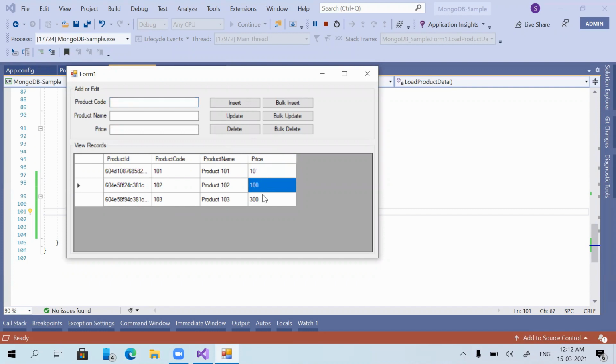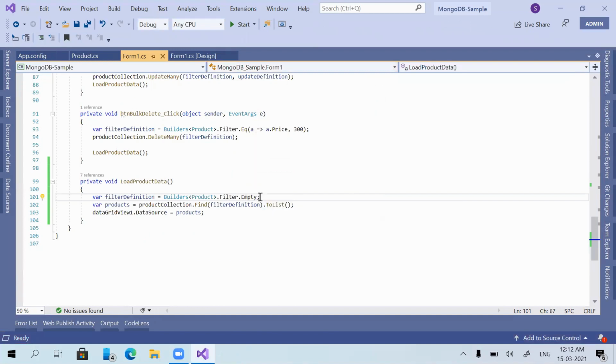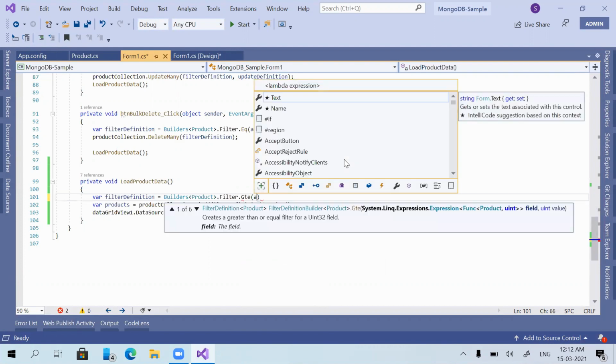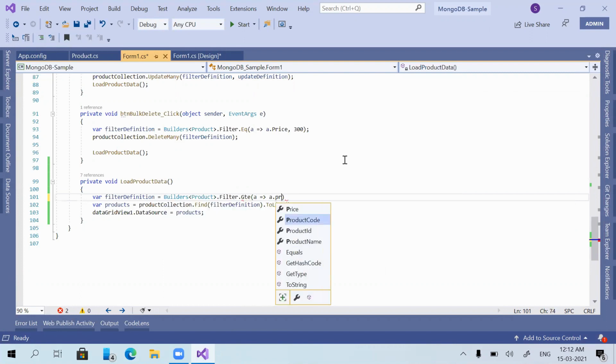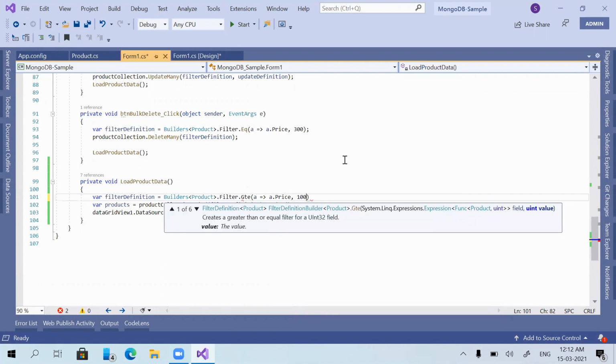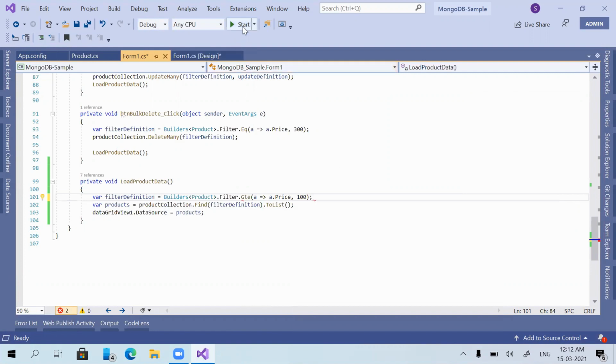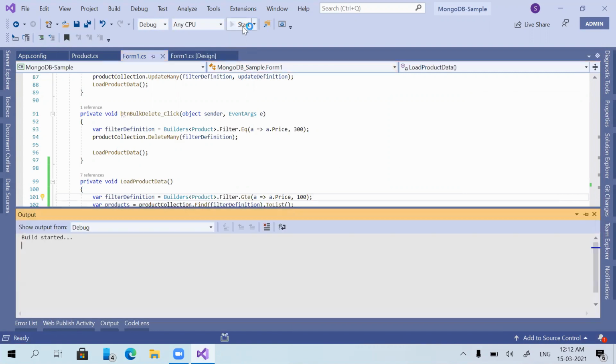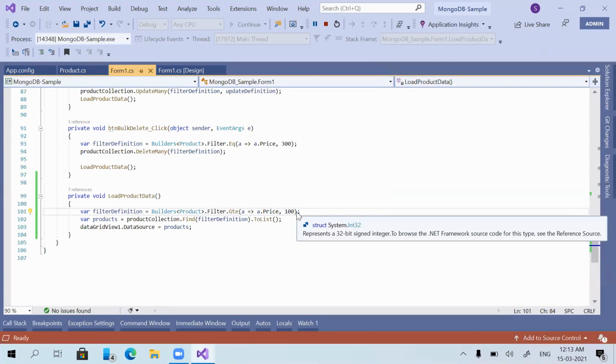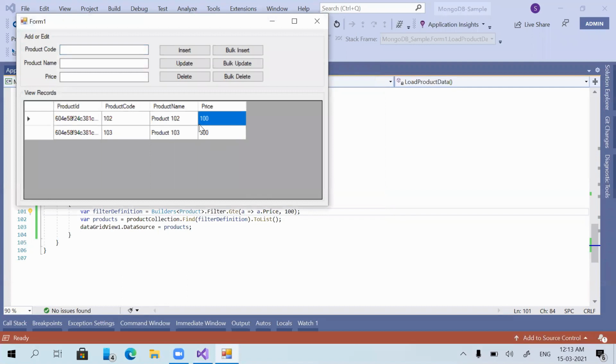Now let us check some other functions like greater than or equal to and less than or equal to. Here I am giving Filter.Gte, which means greater than or equal to, a => a.Price, 100. Now it will show only the products having a price of more than 100, or 100 as well. Here you can see it is showing two products. The first product has a price of 100 and the second one has 300.